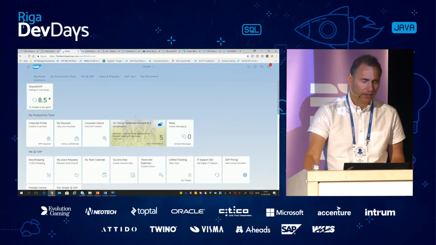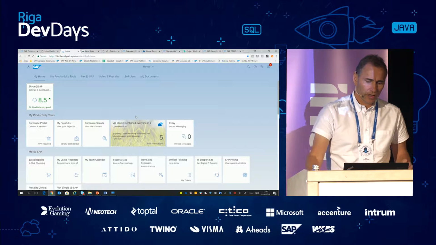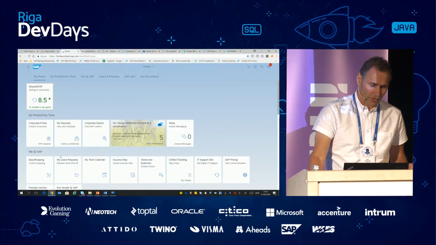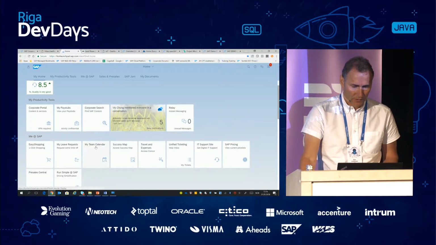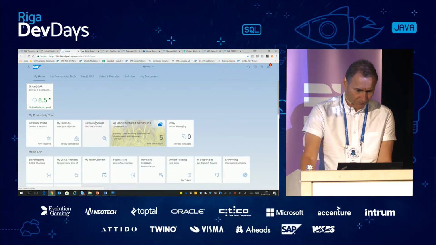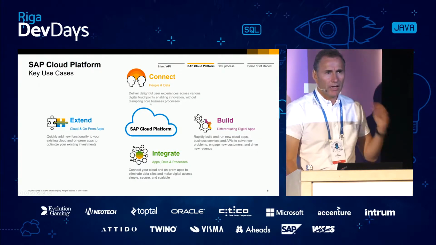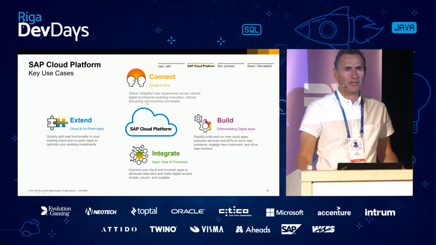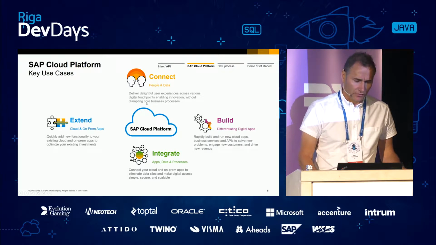Another example is that SAP, for instance, internally we are using it to launch multiple different applications, cloud-based and on-premise-based applications through this portal, so basically a portal site. We also have customers that are building mobile applications in front of their business systems for specific purposes. I will get back to one example later in the session.